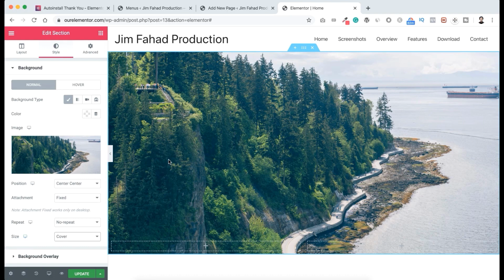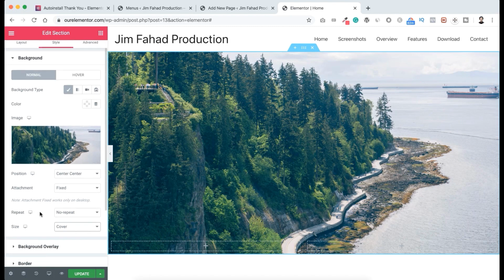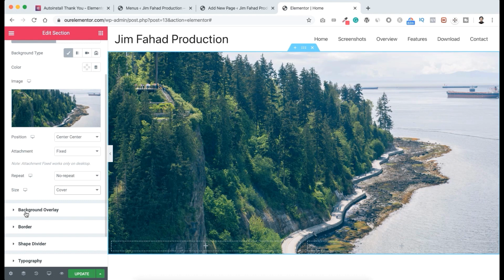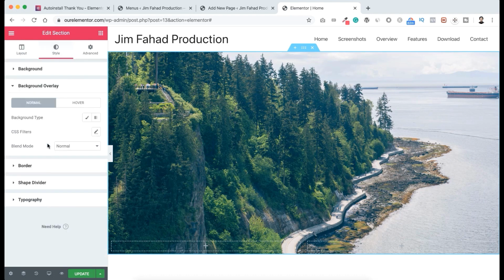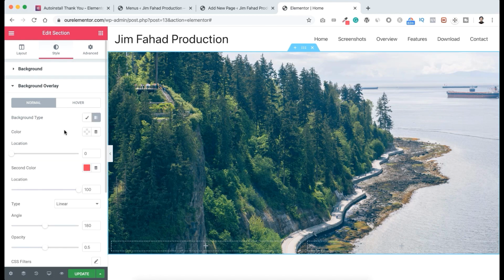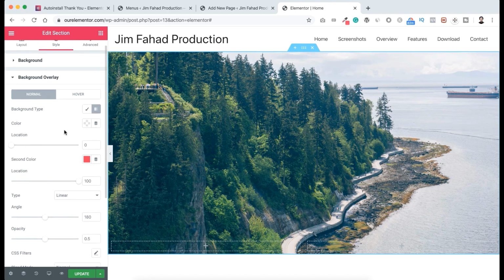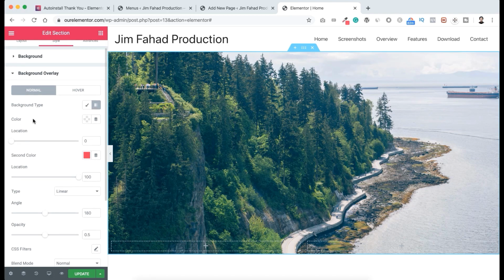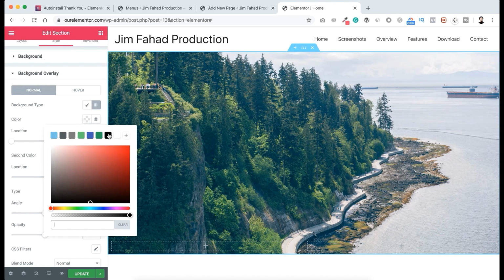Now at the top of this background, I want to use an overlay. So to do it, here you can see an option, background overlay. Let's click here, and I want to use a gradient overlay. So from here you can see background type. Let's click here on gradient. Basically gradient means the mixture of two colors. Like here you can see the option for the primary color, and here is the option for second color. So let's first click on the primary color here, and I want to pick a black color.